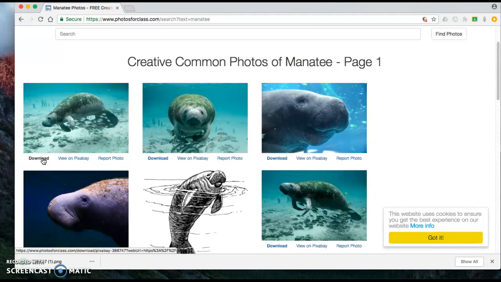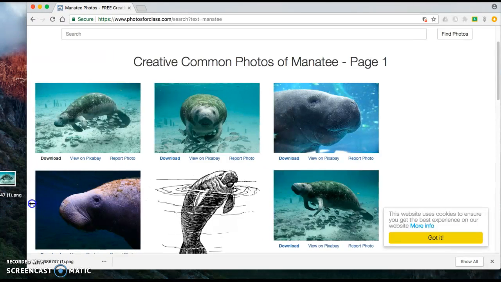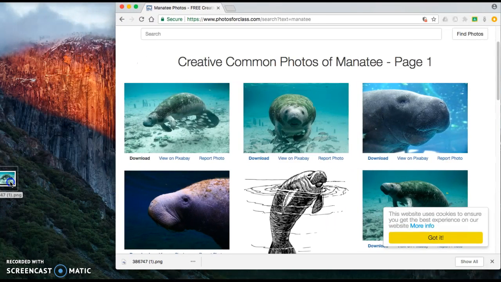And remember that since we're in Google Chrome, our downloads actually are going to appear in the bottom left. So I want you guys to actually click and drag that to your desktop. I'm just going to move my window over a little bit.